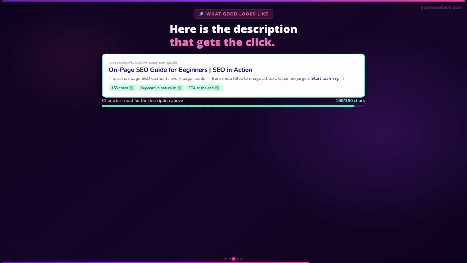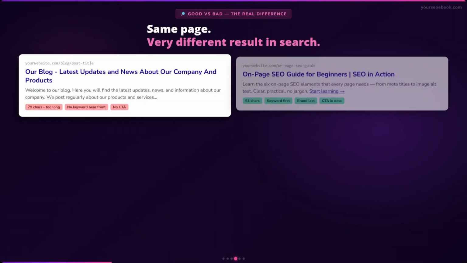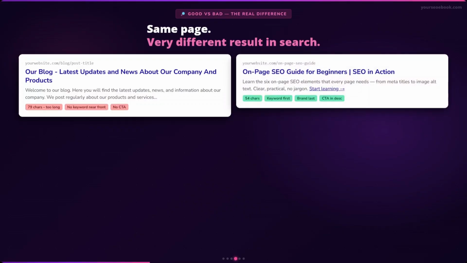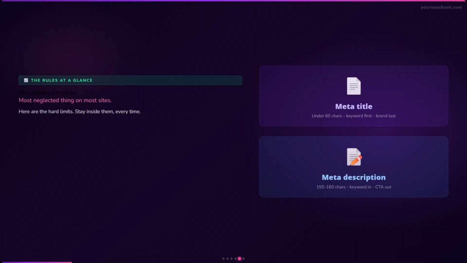On the left, a title that runs 55 words long, buries the keyword at the end, and tells Google nothing specific. On the right, a title that leads with the keyword, stays under 60 characters, ends with the brand name. A description that tells you exactly what the page covers and ends with a reason to click. Same page, very different result in search. As I write in the book, the meta title and description act like a mini advertisement for your page. Make them compelling to encourage clicks.